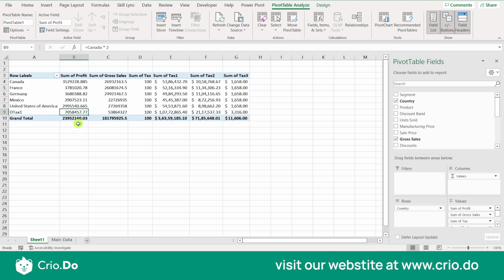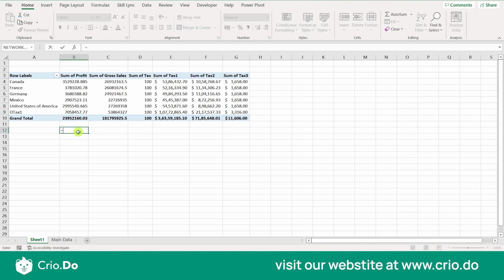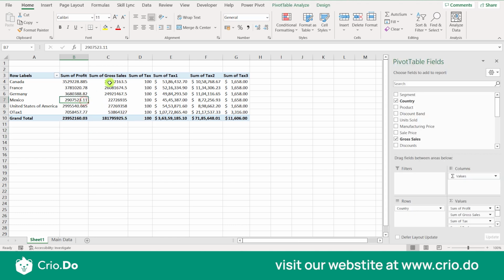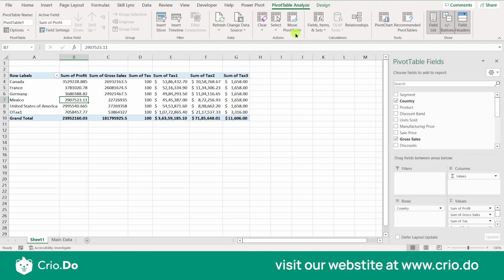So let me check this value. What can I do? Let me divide this value. I'll choose this value and divide it by 2. So you can see here, this value equals the Canada value. So what it is doing? It is doing the multiplication by 2 as we have given in the formula. So let me try for other fields as well.